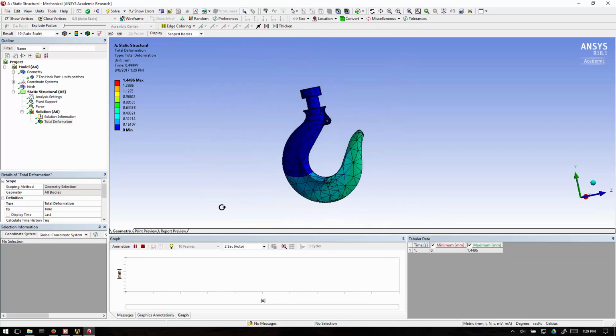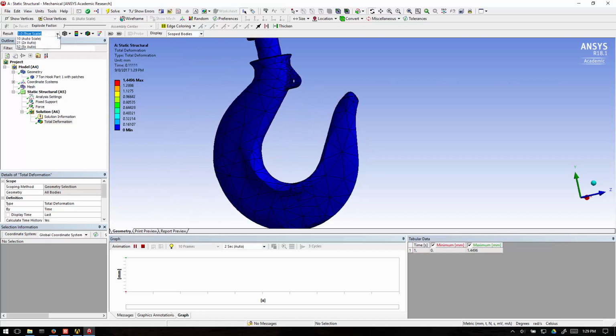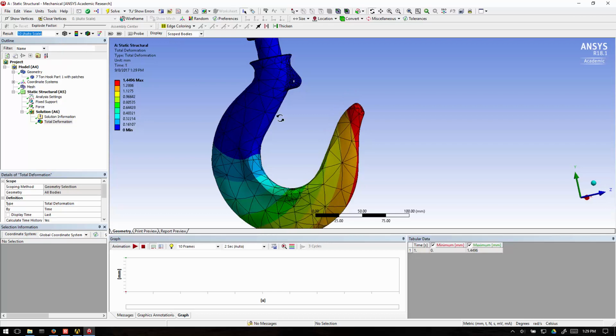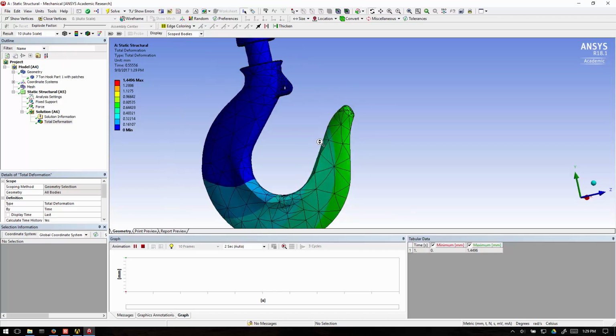If I hit play, it'll show an animation. Now this animation is exaggerated displacement. Right now it's set upper left. I can set the scale. It's defaulting to a scale of 10 just to exaggerate so I can see the deformation. I can set it to true scale, which would be the actual deformation, but this part deforms very little, so that's why they have the automatic scaling at a larger value. So I hit the play button to see the animation.